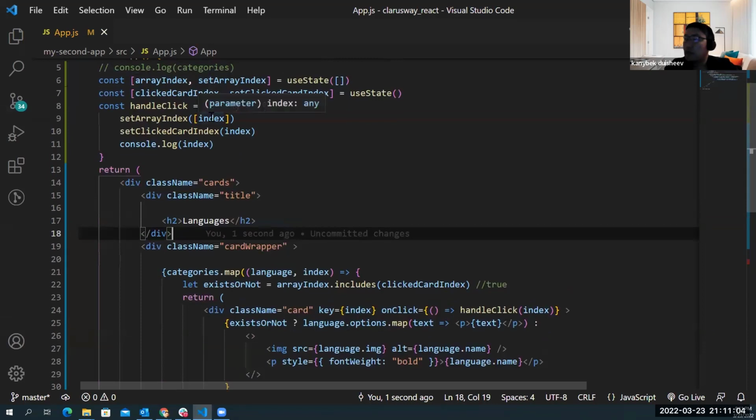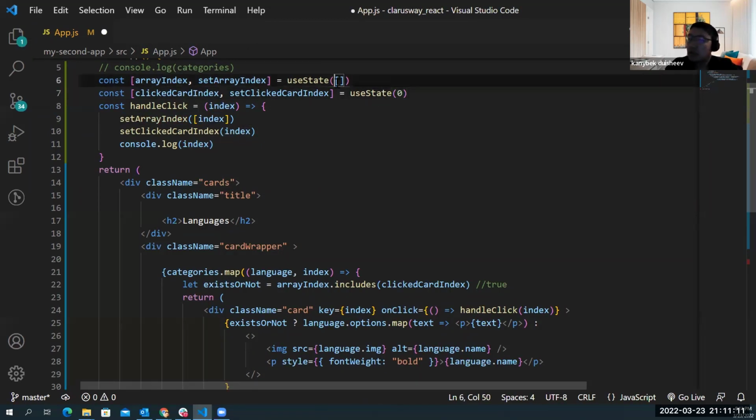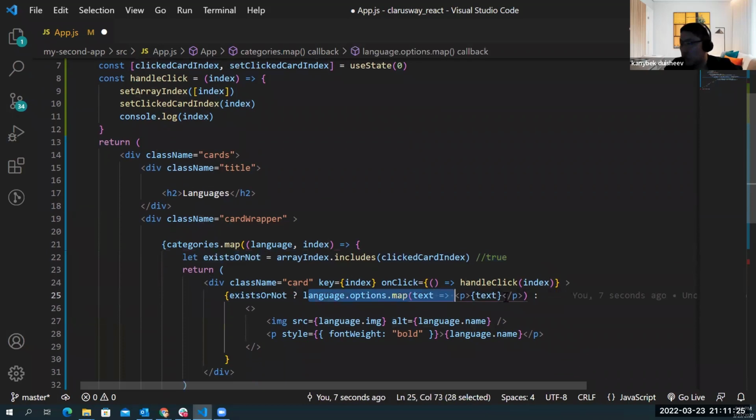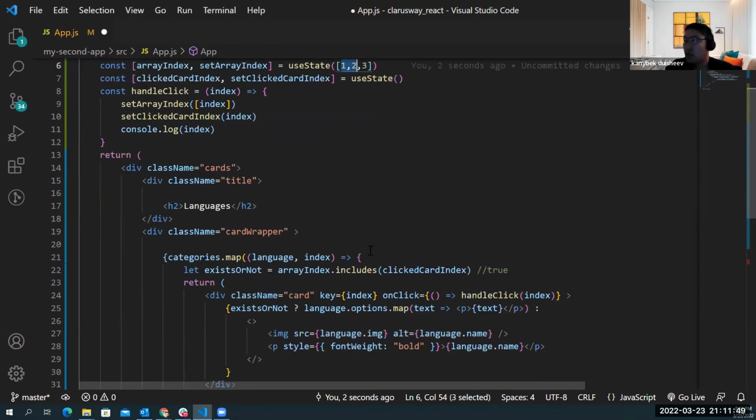Because this one holds number 0, and that 0 is also here, like this, and this one has 0 here. And when I check whether this clickedCardIndex, which is 0, is inside my array, yes, this one returns true. If that's true, I will show for all, not only for that card. So if we have, like, 1, 2, 3, how can we make it show only the contents of cards 1, 2, 3, not all? Index.